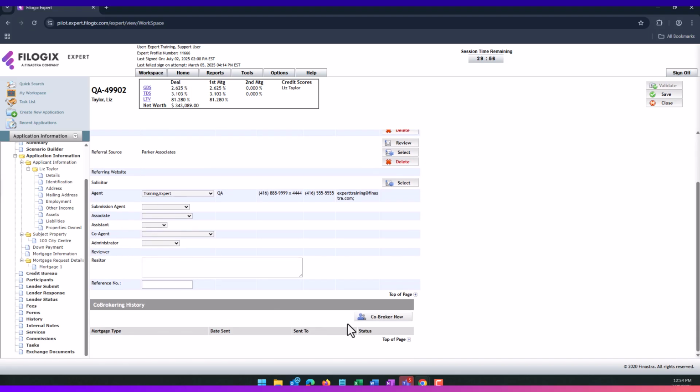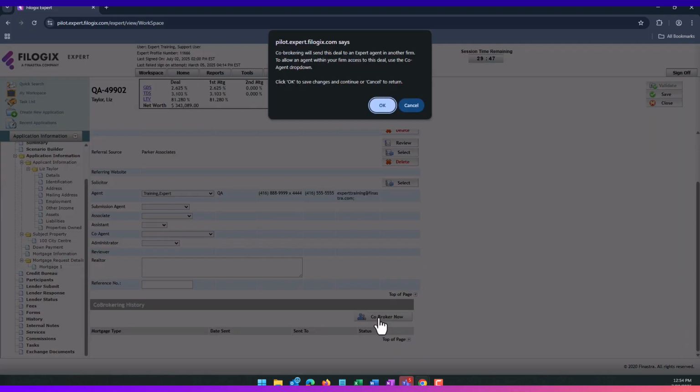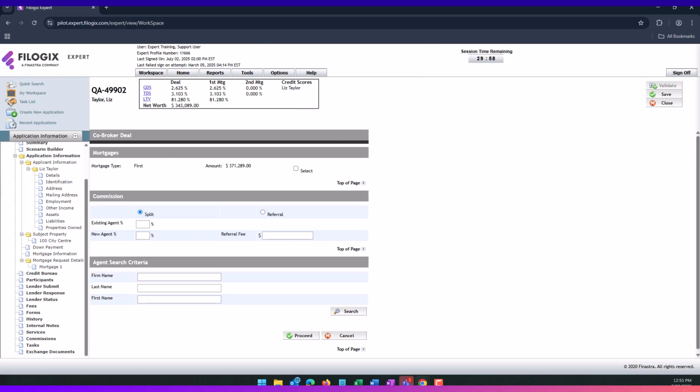Down below, we have an additional sharing option, which is co-brokering. The co-brokering now option allows me to share a deal outside of my firm. Okay, so this is the warning that tells you exactly about that. Pressing OK will get me to that screen.